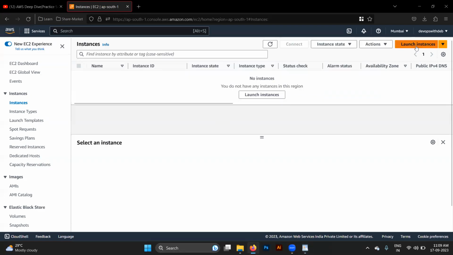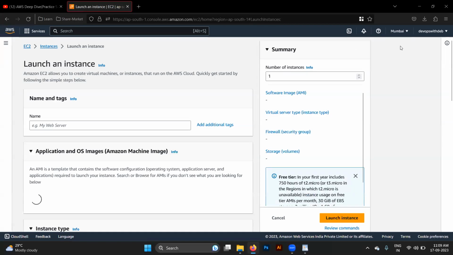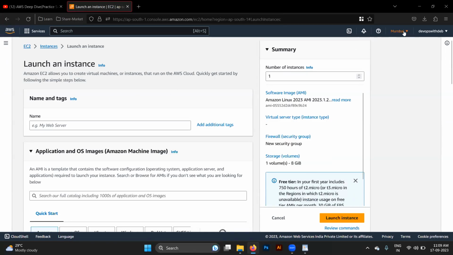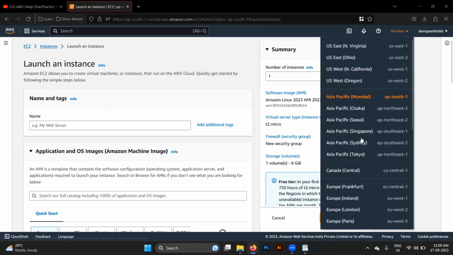For this, you just need to click on Launch Instance, or you can click on Launch Instance here, right? Before launching, you can also set the region in which you need to launch your resources. I'm launching in the Mumbai region, because I'm located nearby, in Mumbai, right?